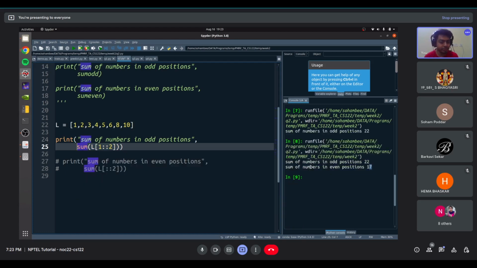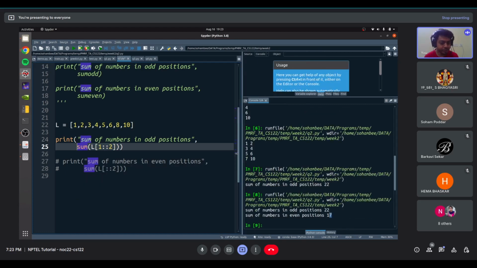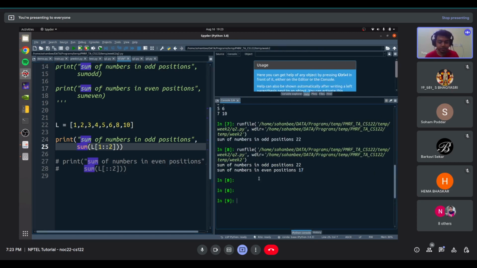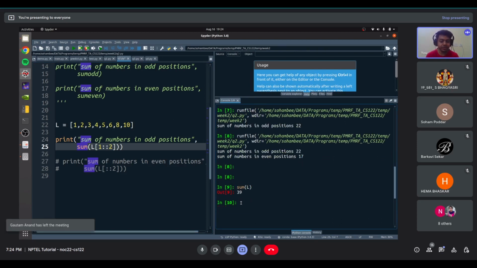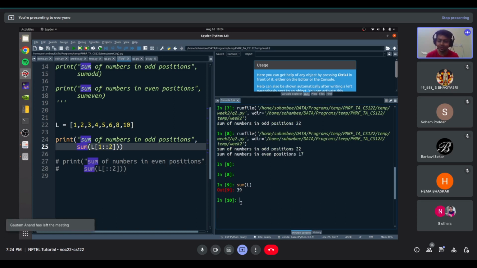Let me show in the interpreter. If you just do sum of L, this will print out the sum of all the numbers in L. Okay, so that is what sum does. It just prints out the sum of all the numbers in the list.